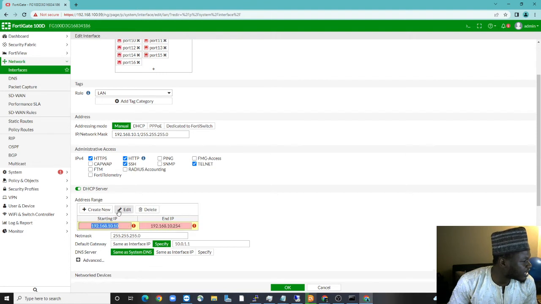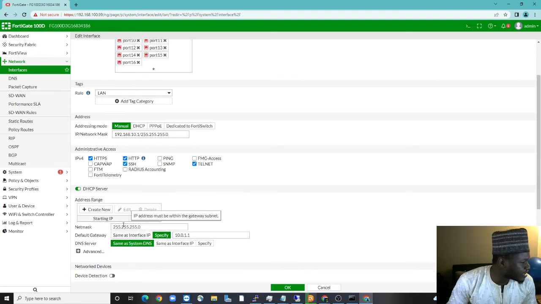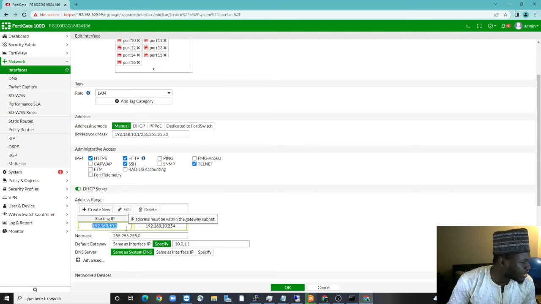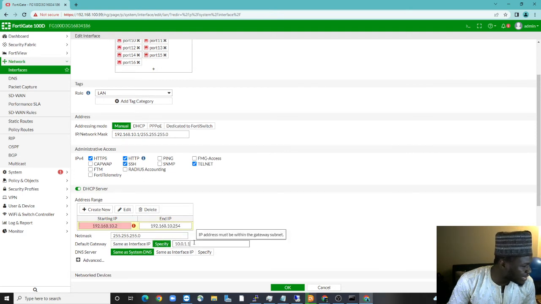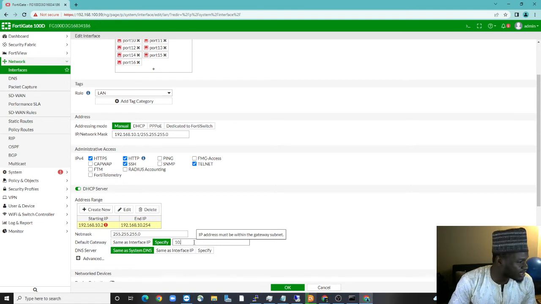So here, edit 192.168.10.10. Let's say make it start. Let's delete this. Then create a new package. Okay. Yeah, 10.2, that's the default, and the net mask is correct. Okay, and the default gateway is not this. Let me take this out and make it the same as the default gateway over there.